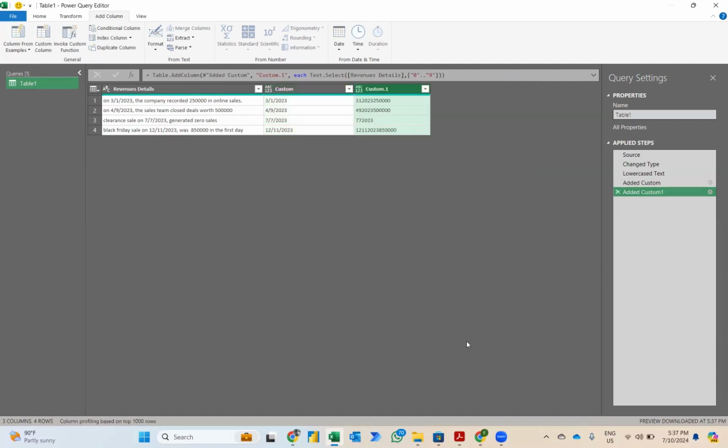If you notice carefully, not only did it capture the amount, it also captured the date. Like you see, 3/1/2023, 4/9/2023. So in this case, I'm not capturing only the amount, I'm capturing the amount and the date. So what if I want to capture the amount only? So this is where we want to use the text after and whatnot.